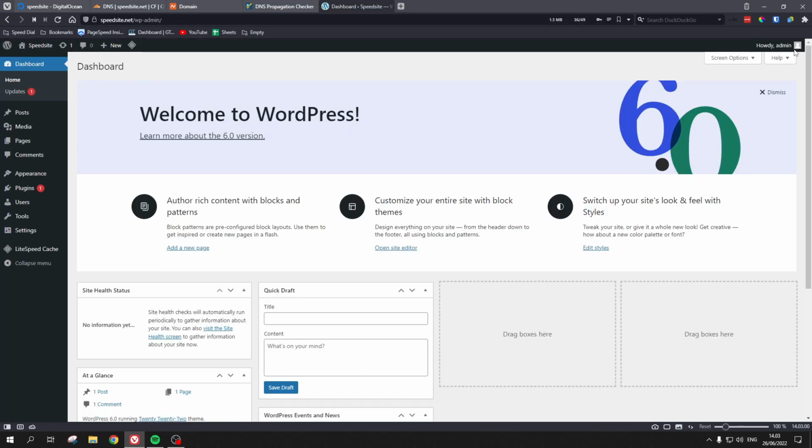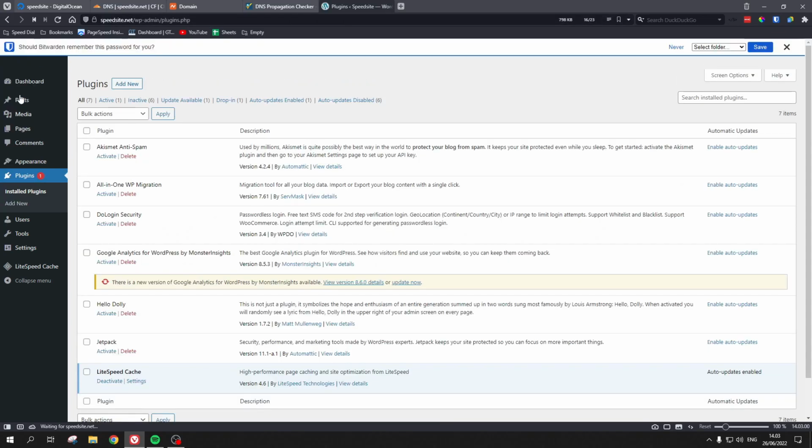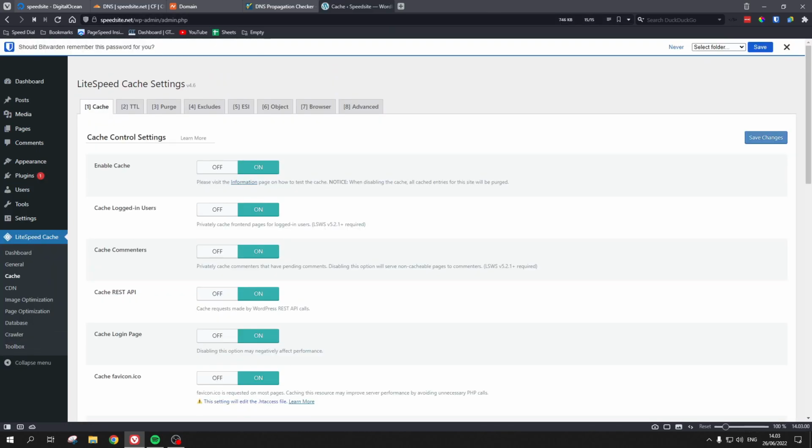Now, WordPress 6.0. The great thing about Open Lightspeed is that it already has plugins installed, just the Lightspeed cache, and this is going to help make your website way faster than a non-Lightspeed server.